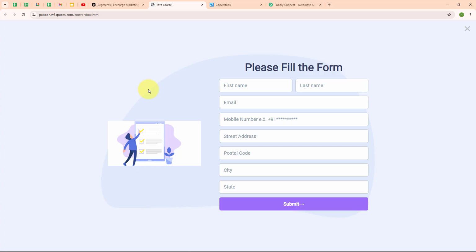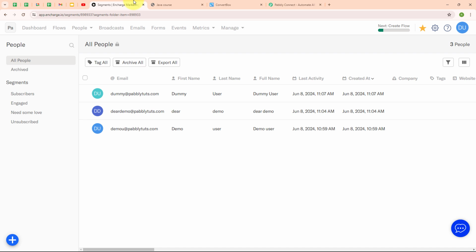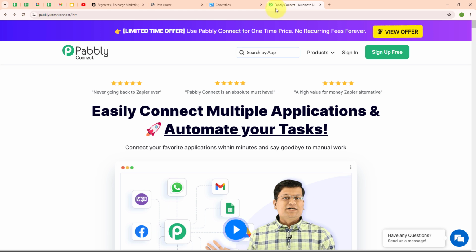Welcome to my screen. So here you can see the form which I have created using ConvertBox, and in this case I want whenever a new form submission is made in this form, automatically using that detail a new subscriber should be created in my Encharge account. So here to build this connection I need to connect my ConvertBox with my Encharge account, and to build this connection I'm going to use an automation software named Pabbly Connect.